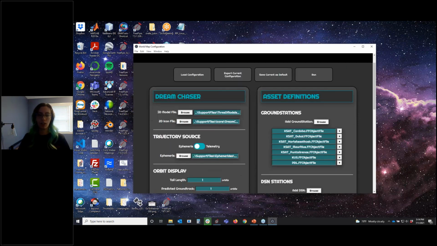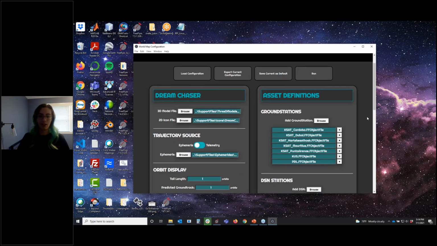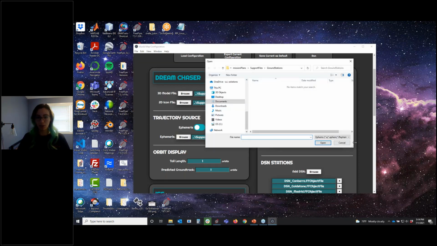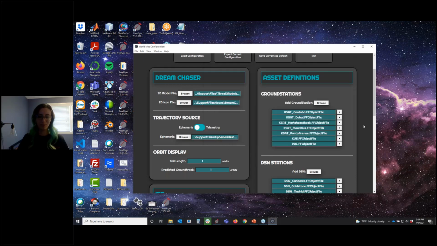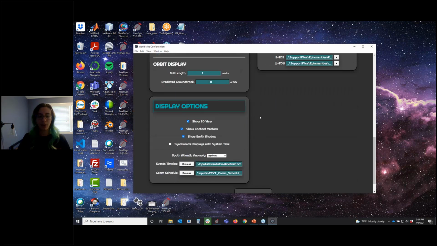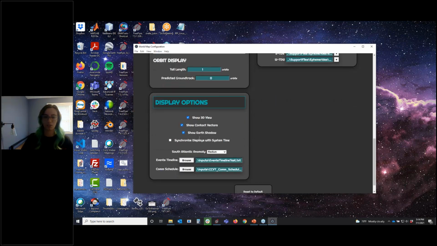So you can choose your 3D model file for DreamChaser, a 2D icon for the map display. You can choose whether you want to run the simulation with telemetry data or with an ephemeris file. And if you choose ephemeris, then you can browse just in your file explorer to find the proper ephemeris. We have similar options for the ISS here, as well as a bunch of display options. So in this case, we're just turning on and off different aspects of the display and uploading an events timeline, a comm schedule, so that we can indicate when events are happening on the map.